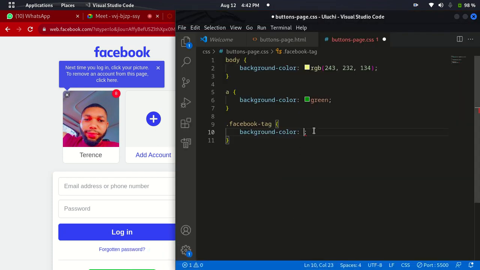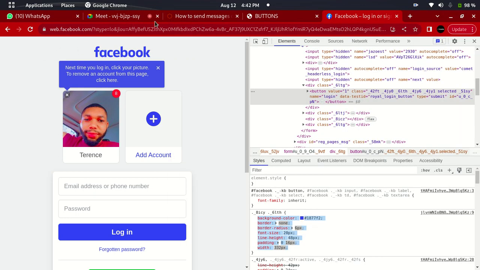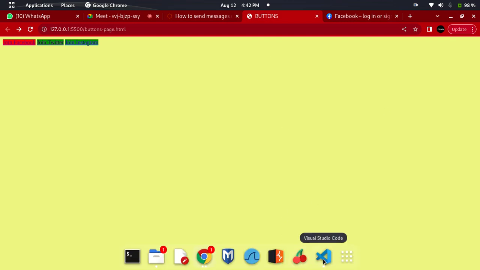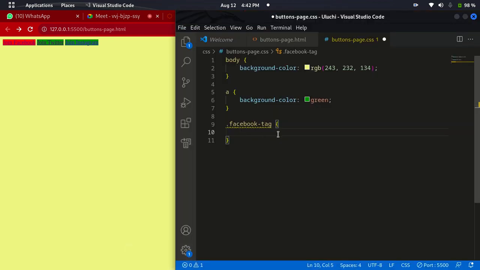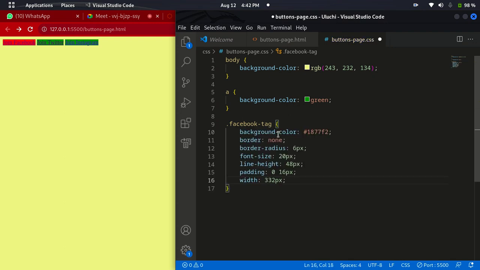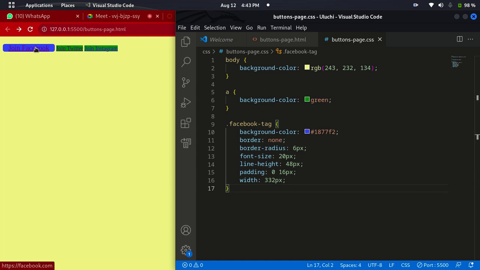Let's implement it on our code and just see what happens. Let me go back to our buttons and our code. Okay, I've copied Facebook's styling for that button. Let me paste it here. Let me save it, Control S. You see what happens? That's Facebook's styling for that button.